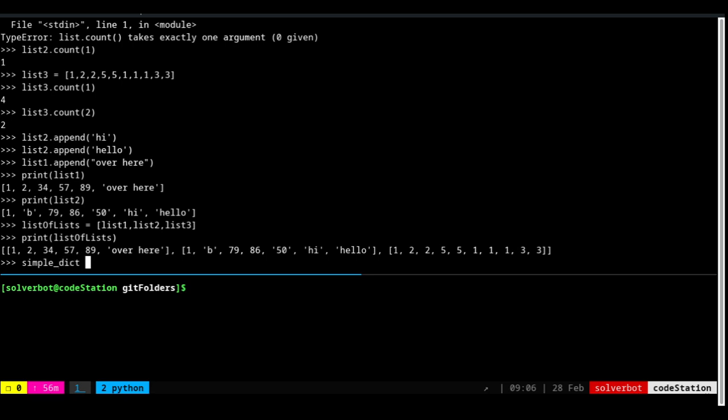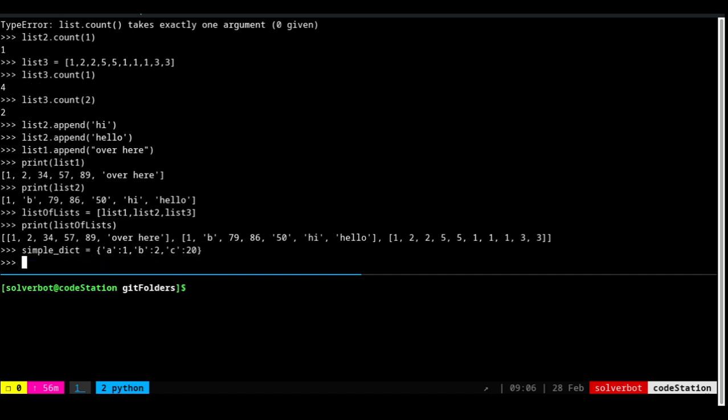Let me call it a simple dict, and the simple dict is going to be A, and it's going to be 1, B is going to be 2, and see, I am using only a colon here, not equal to. You should not use equal to, it will not work. And there should always be quotes around the key. Whatever you are giving on the left side is called a key, and on the right side is called a value in dict. We are going to say C, and we are going to say 20, and we are going to close it, and the dictionary got created.